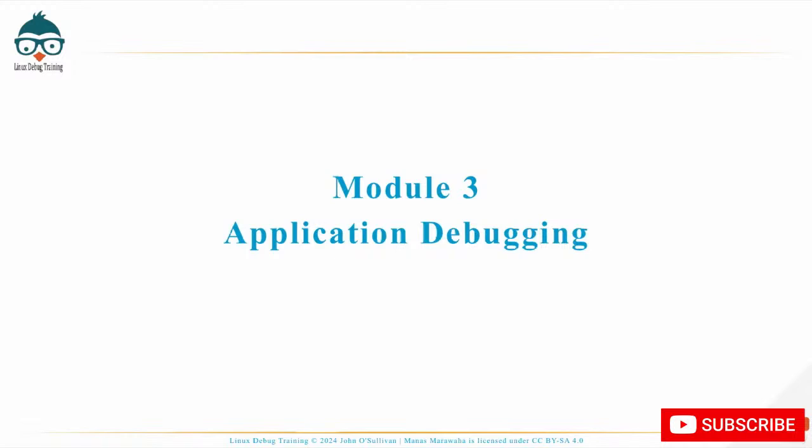Welcome to Module 3, where we're going to turn our attention now to application debugging. In this section, we will look at application debugging and the tools that can assist us in doing that. We will look at a number of tools that are collectively known as binutils, and these will include readelf, objdump, objcopy, nm, and addr2line. We will also look at the tools that provide insights into shared libraries.